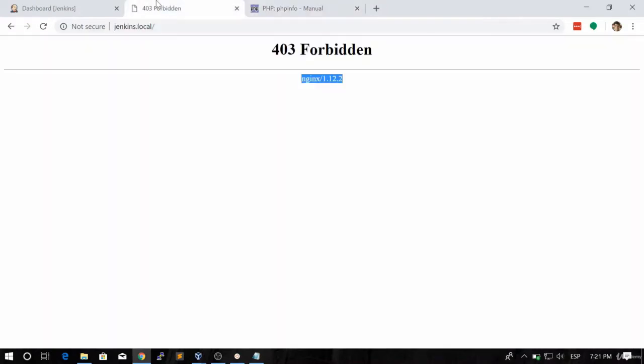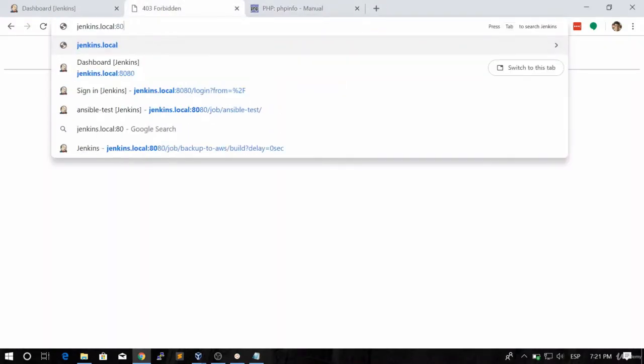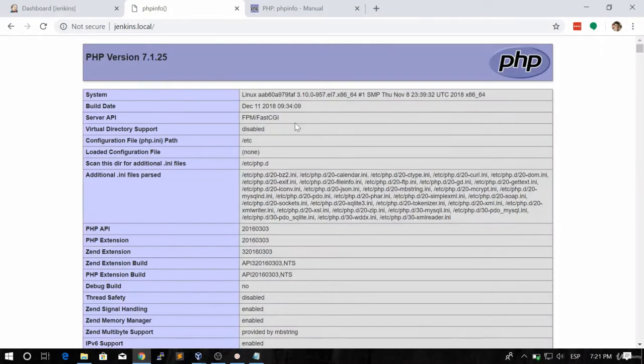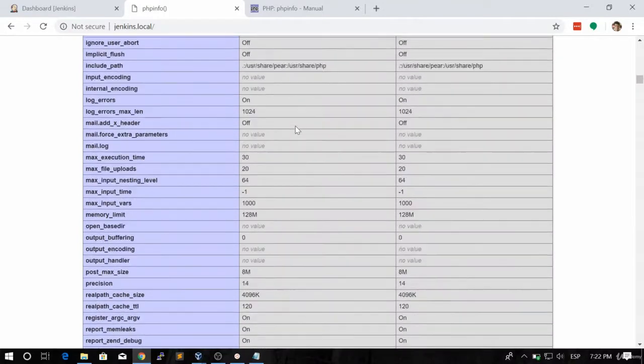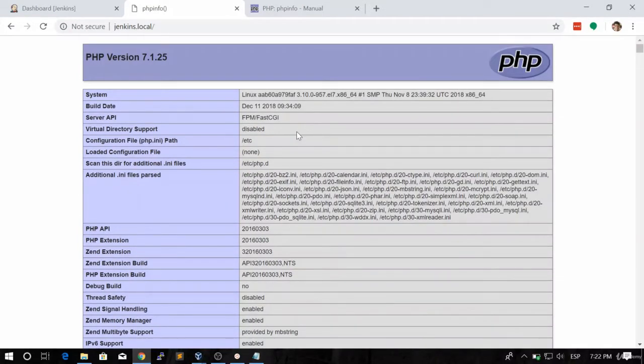If we now go to the Jenkins.local on port 80, we're going to have a nice screen telling us that our PHP installation on Nginx was successful. So cool, our server is ready to start displaying our table. This is it for this video. I'll see you in the next lesson.